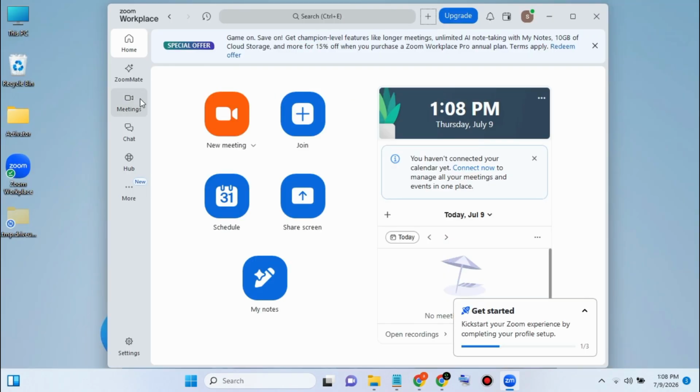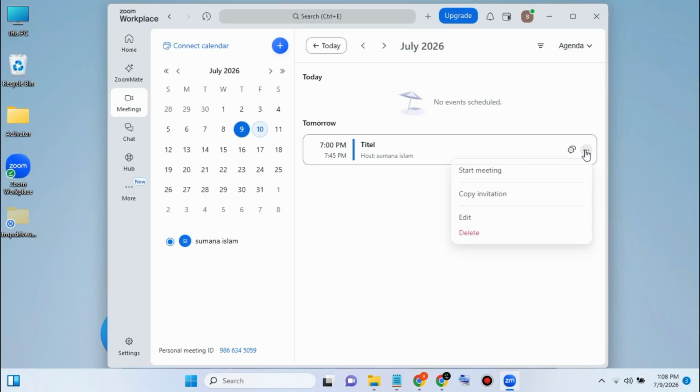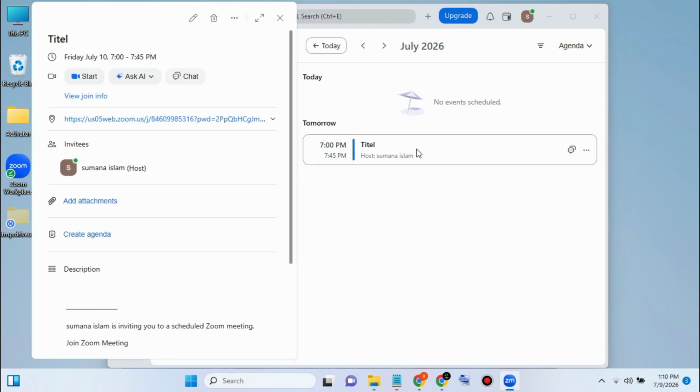Finally, open the scheduled meeting and copy the invitation details or meeting link. Send it to your participants by email, messaging app, or your preferred communication platform, so everyone will have the information they need to join on time.